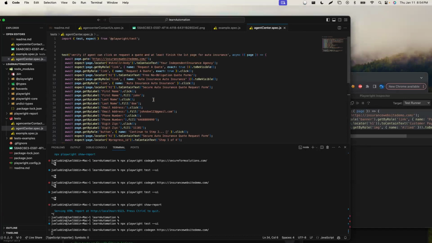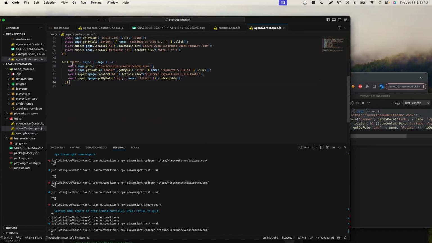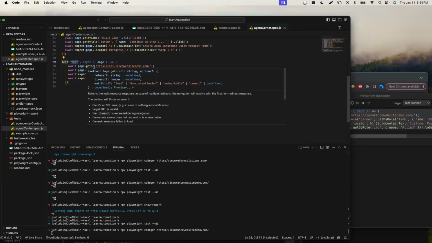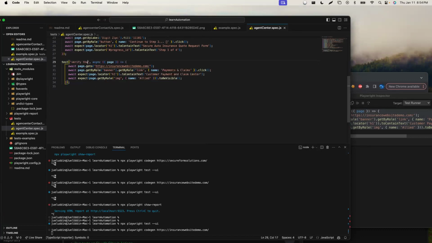Okay, so just like last time, we need to name our test something, right? So I'm going to say, verify that user can see company logo for nationwide at payment and claims page, right? So you're basically being direct about exactly what's happening and where.